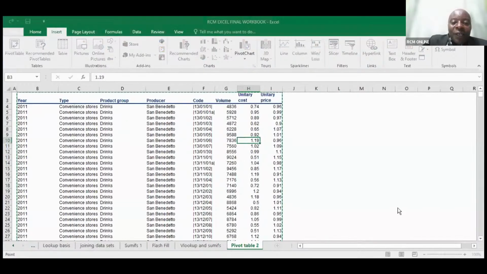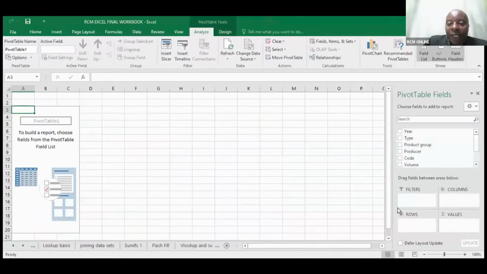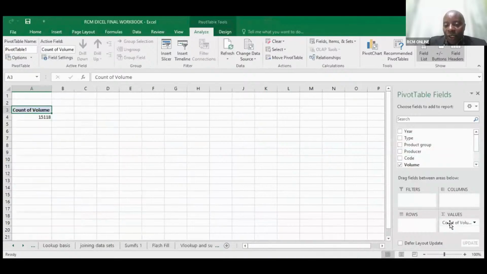So you see even, for example, how Molu's is behaving. Yeah, this is very good. So now let's drag. We start with volume. Drag it to the values. Thank you so much. Change it to sum of volume.